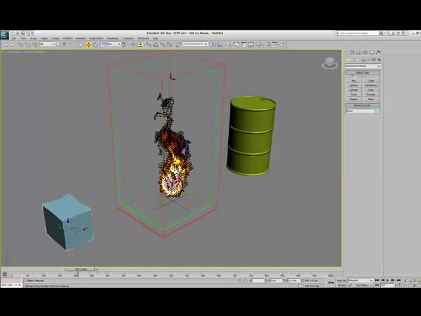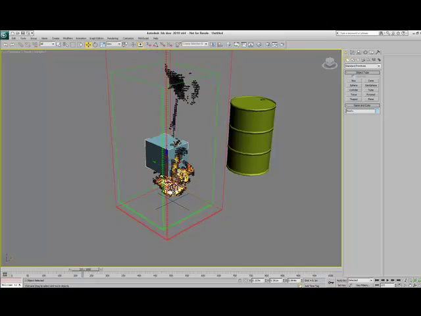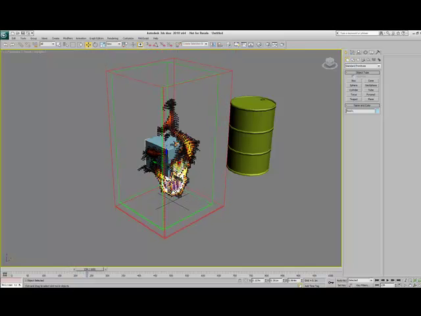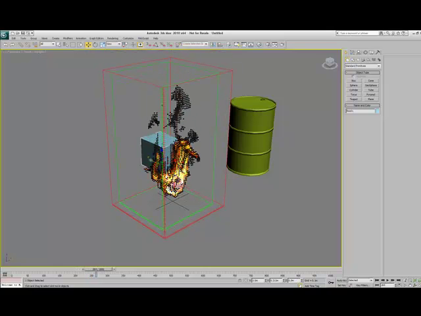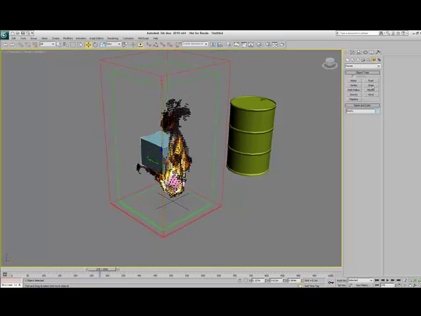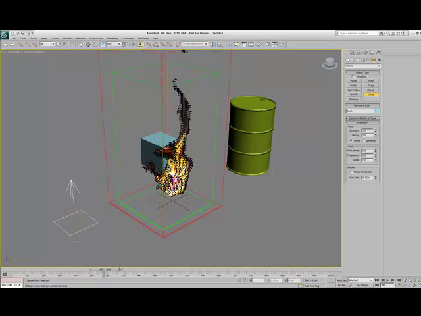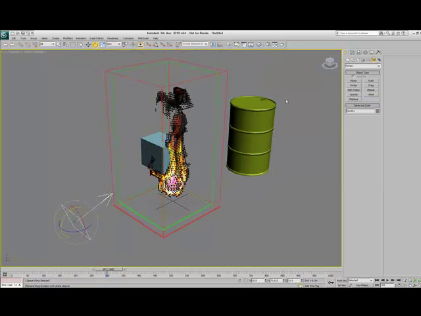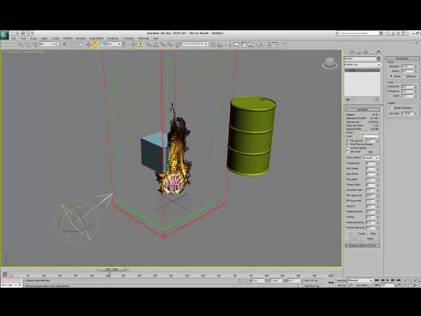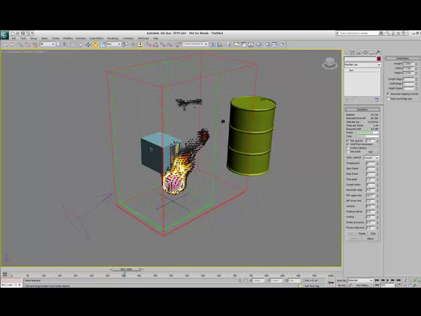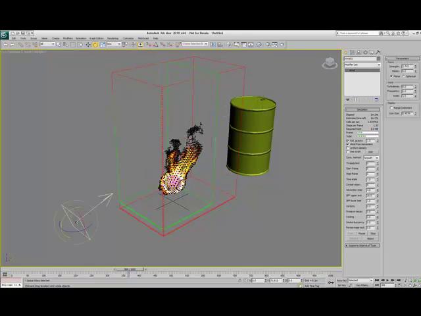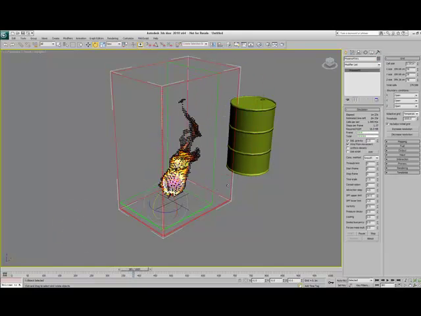I will create a box and put it in the path of the flame. As you can see, Phoenix automatically reacts to the new geometry. I can also add forces. For example, a wind to blow the fire in a certain direction. Now, let's remove those and check out some of the settings of the simulator.